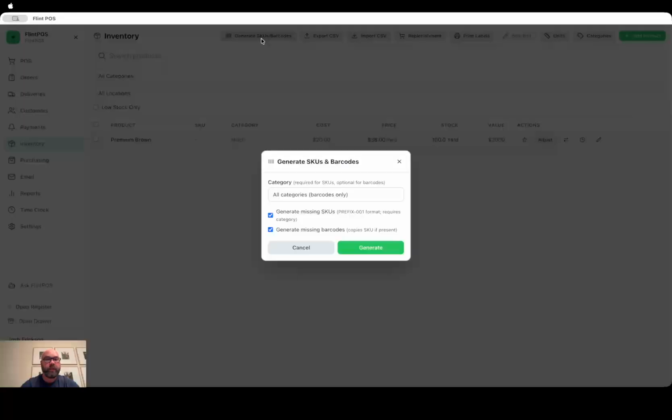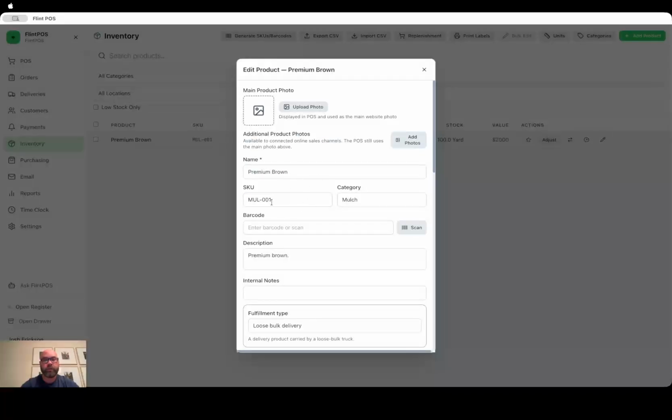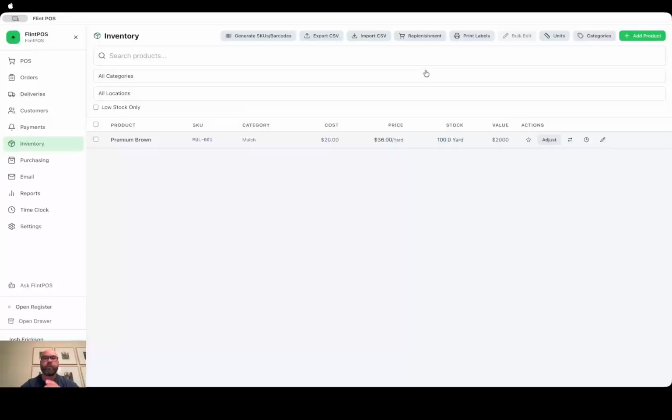That's it. The product is created. We can generate a SKU and a barcode for all the missing. We're not going to generate a barcode for now. We can generate a SKU. Oh, I forgot to select the category, mulch, and generate that SKU. Oh, there it popped up. So that's MUL for mulch 001. And as you create products, you can generate the missing SKUs and it'll just give them a SKU based on the category. Helps you keep things organized in the inventory system.